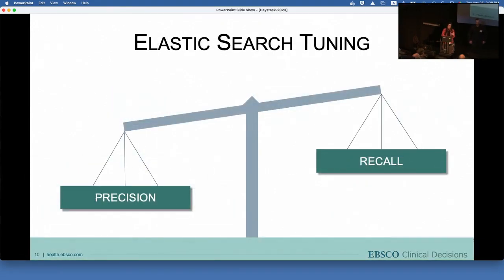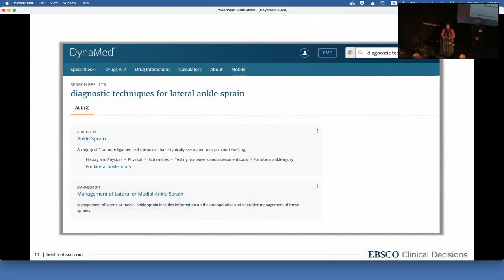For us, it's really been a struggle to balance precision and recall. We have expert users, and they don't want a very long tail in their search results. They want to make sure that they're getting the best results returned, and we just don't have the ability to return a massive amount. But being that strict, we end up having a reduction in the number of results returned. You can see for this query, diagnostic techniques for lateral ankle sprain, that we're only returning 2 hits, and we know that there's actually far more content available.